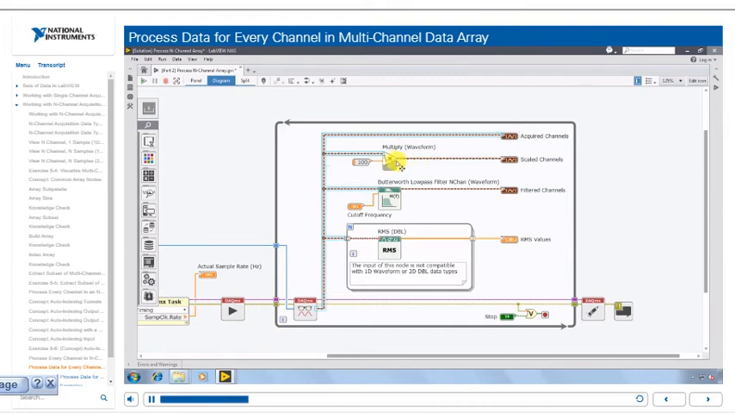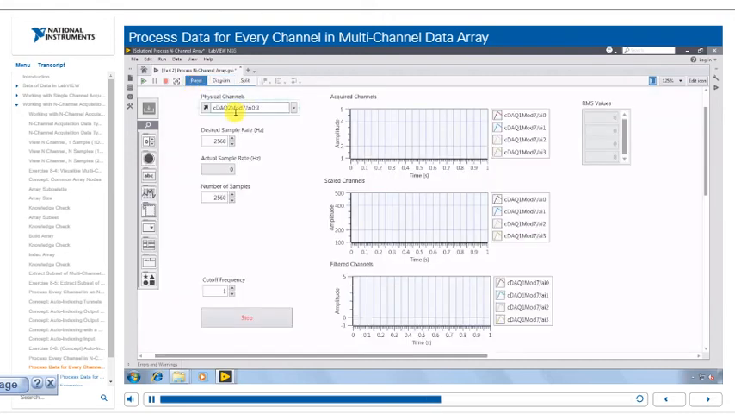The Multiply node is able to accept this data type and scales all the channels and outputs them to a scaled channels graph. The Filter node is also able to accept this data type and outputs the filtered data to a filtered channels graph. The RMS node does not accept the 1D waveform array data type, so we can process every channel in the 1D waveform array by using a for loop with an auto-indexing input tunnel and an auto-indexing output tunnel. This outputs the RMS values for all channels to the RMS values 1D array indicator. The DAQmx channel control is set to acquire channels AI0, 1, 2, and 3.